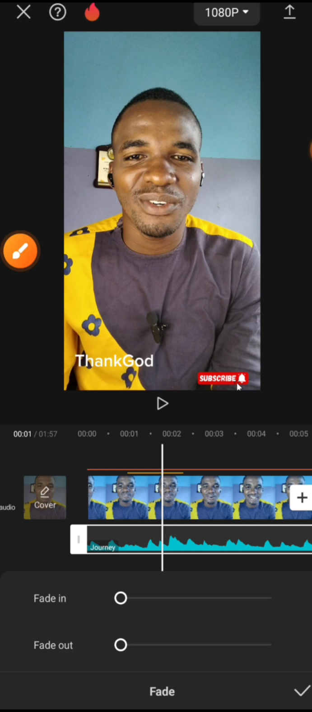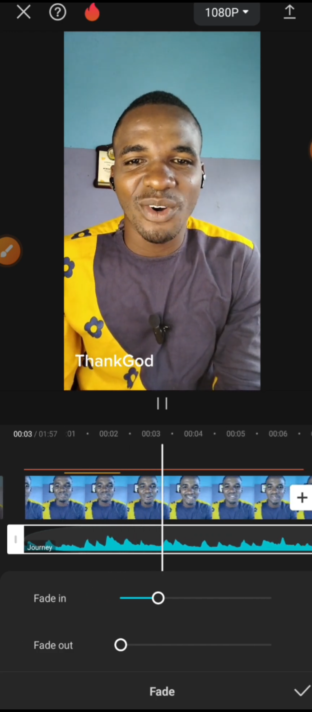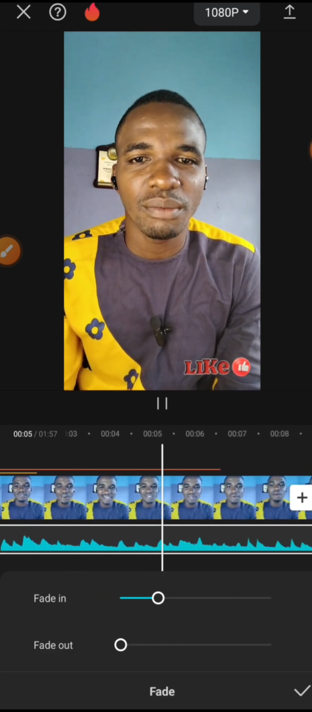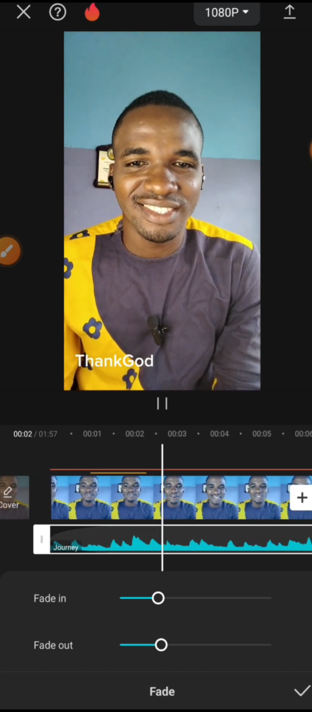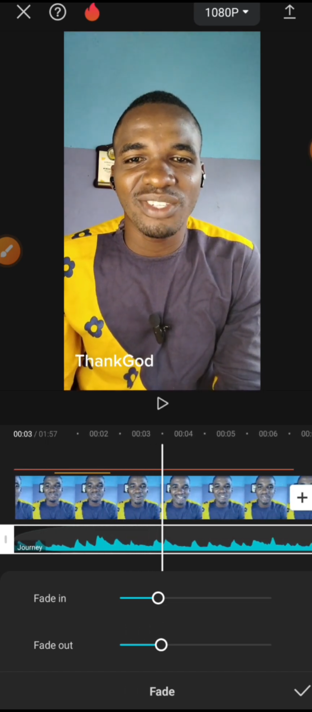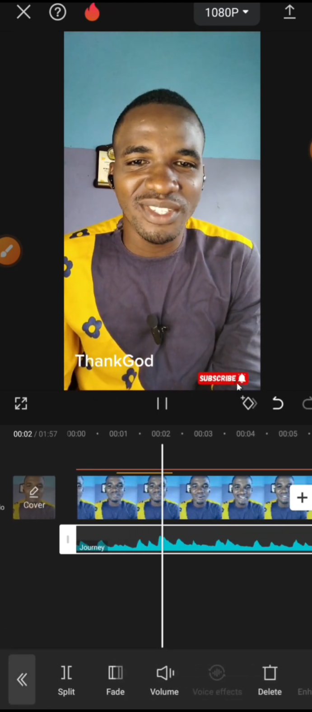So this fading is basically how you want it to start. If you want it to slowly rise to the highest peak, fade out is how you want it to finish. You want it to slowly fade out. All right. So, I don't need them, but you might need them.